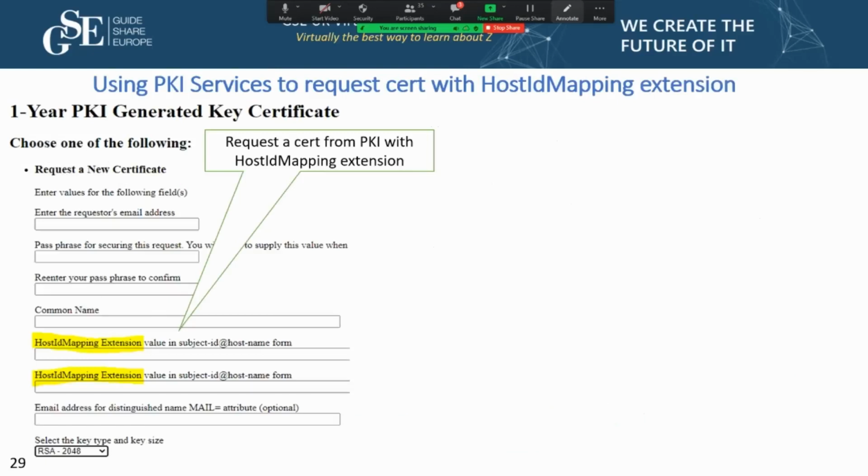If you want to use the third way, the host ID mapping extension, of course, you need to have a certificate that has that extension. How can you get a certificate with the host ID mapping extension? You can use z/OS PKI Services. And this is the web page showing you how to get that certificate.